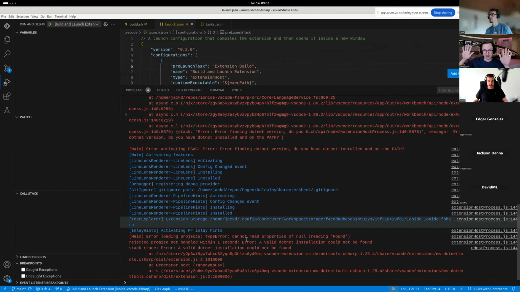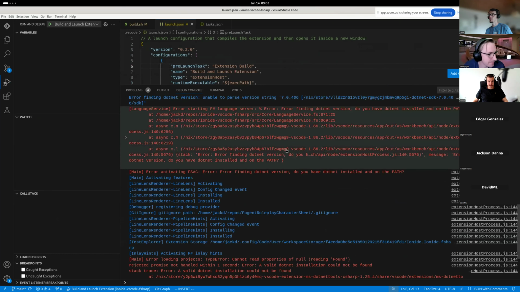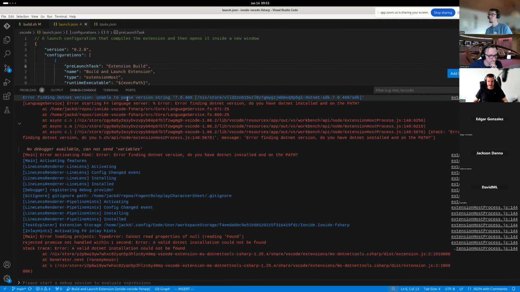Can we just get this thing to run? Glad we went through that before we changed code. Nice. And there were a bunch of errors. Unable to parse. Oh no, so now it's getting angry about my, let's see, error finding .NET version, unable to parse version string.